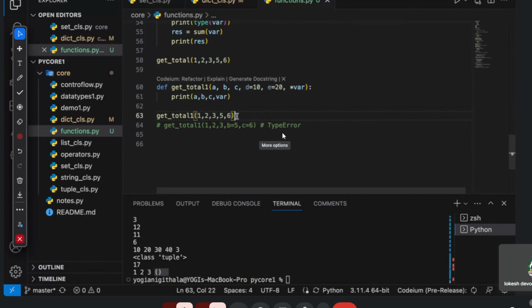Okay. Any confusion here? No, clear, sir. So if you pass the values, it will take these values. If you give one more value, then this 7 will become a tuple. Okay, you can see 7 comma. It is in a tuple.